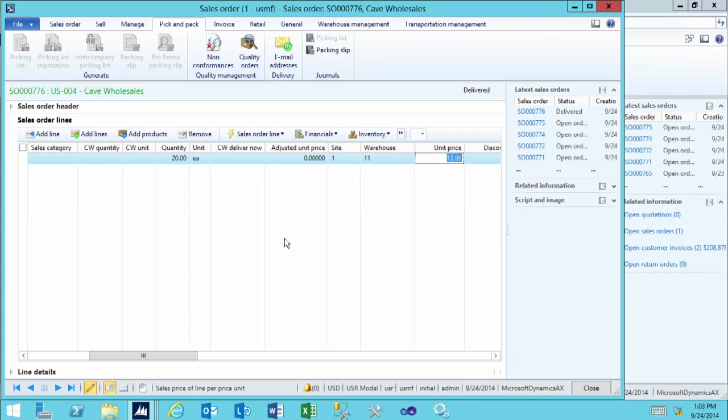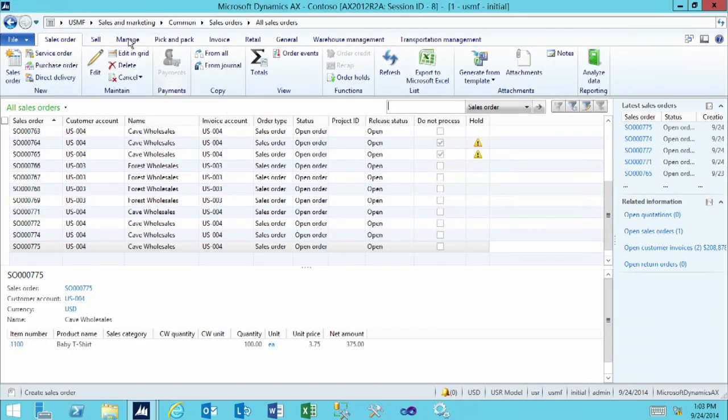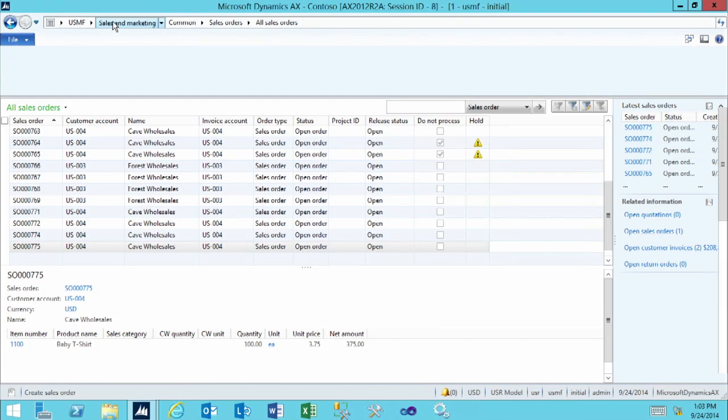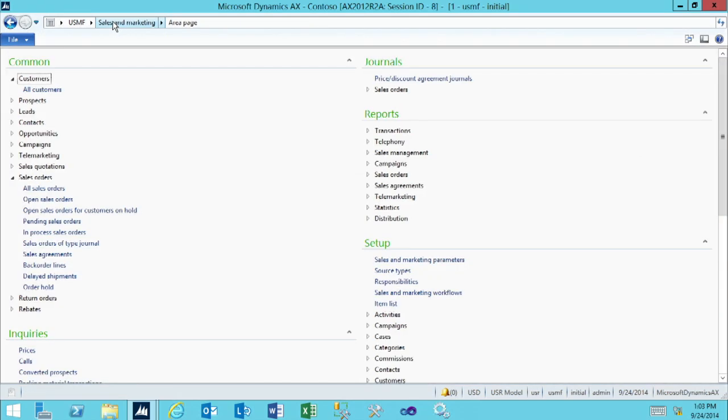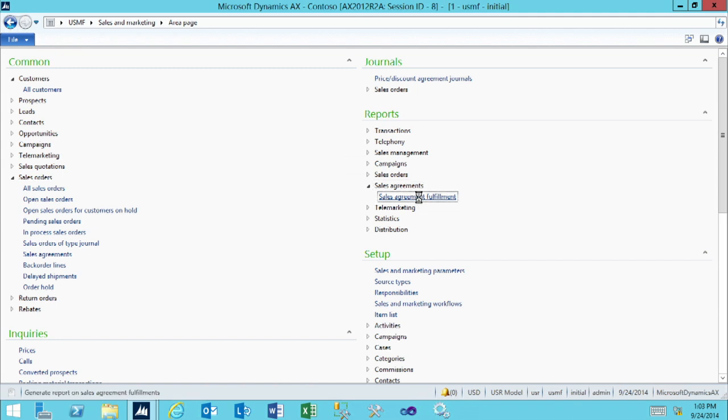Now that I have delivered some of this item, I'll go ahead and show you how we can use the Agreement Fulfillment Report to take a look at the progress of our sales agreements. The Agreement Fulfillment Report is found in the Sales and Marketing module underneath Reports, Sales Agreements, and then Sales Agreement Fulfillment.